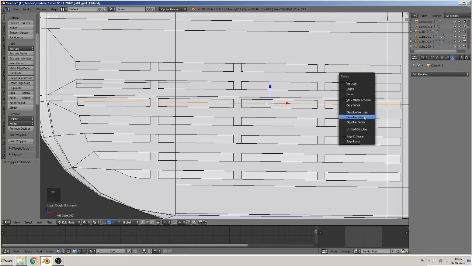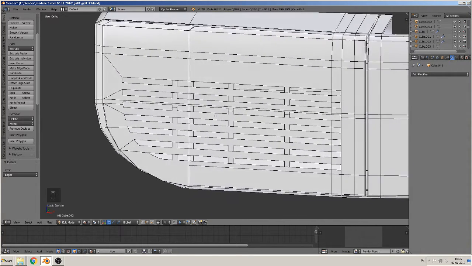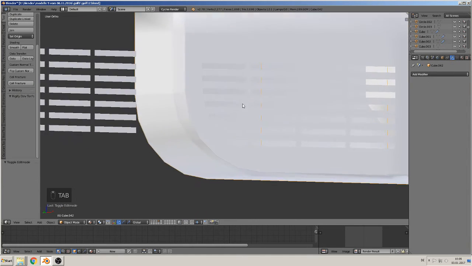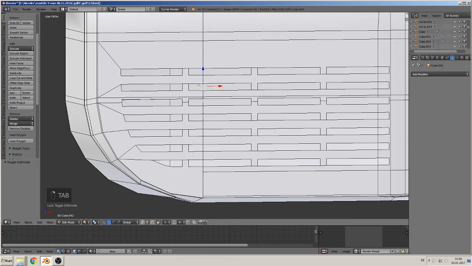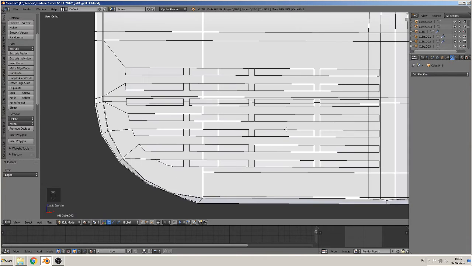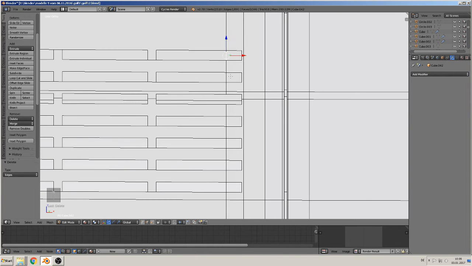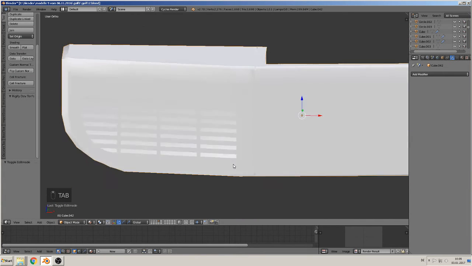edge dissolve, edges, or edges delete. That's the same. And that's it. But here we see this line. We must delete that too. So X, edges, gone, same as here. There, edges, good. That's it.